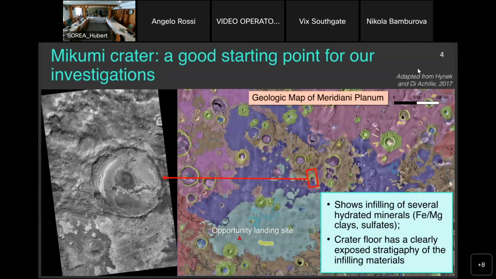So I had to start from somewhere, so I started from this crater here. This is Mikumi crater. It's placed in the northern part of Meridiani Planum. And here you have the Opportunity landing site. And these are all different geological areas that are in Meridiani Planum.